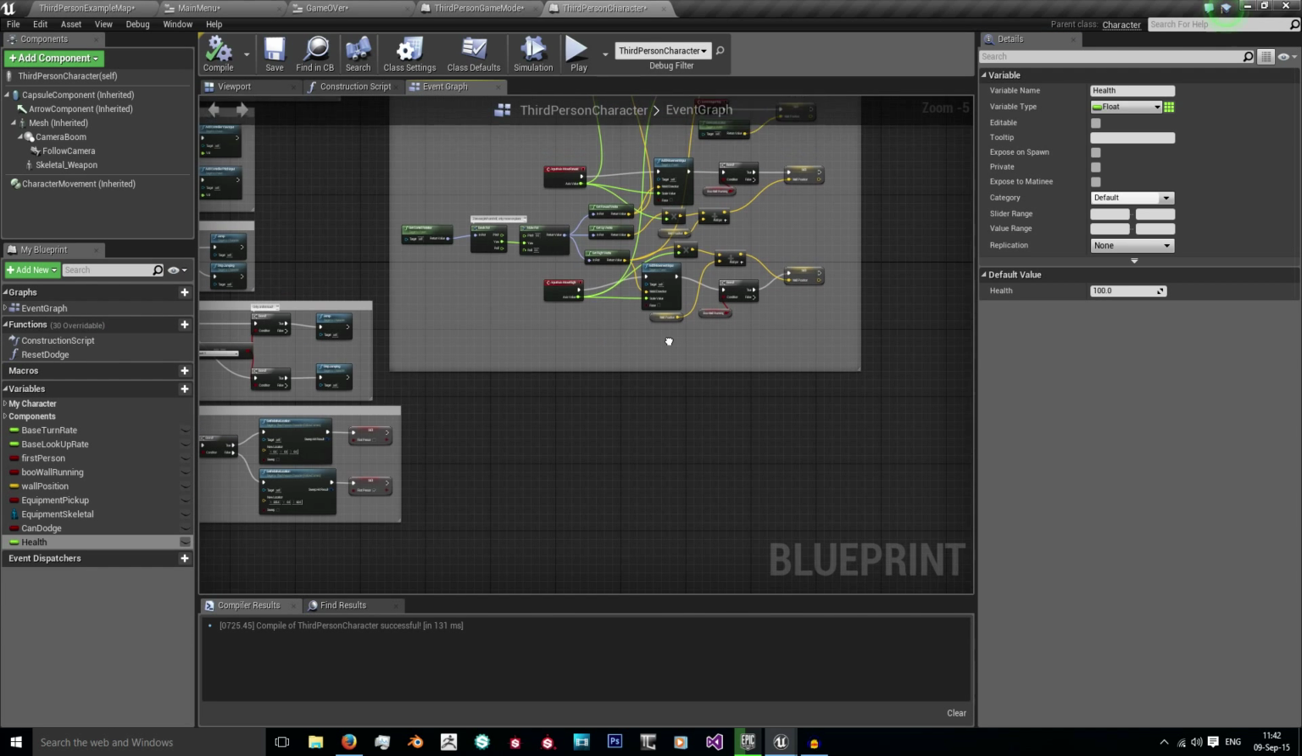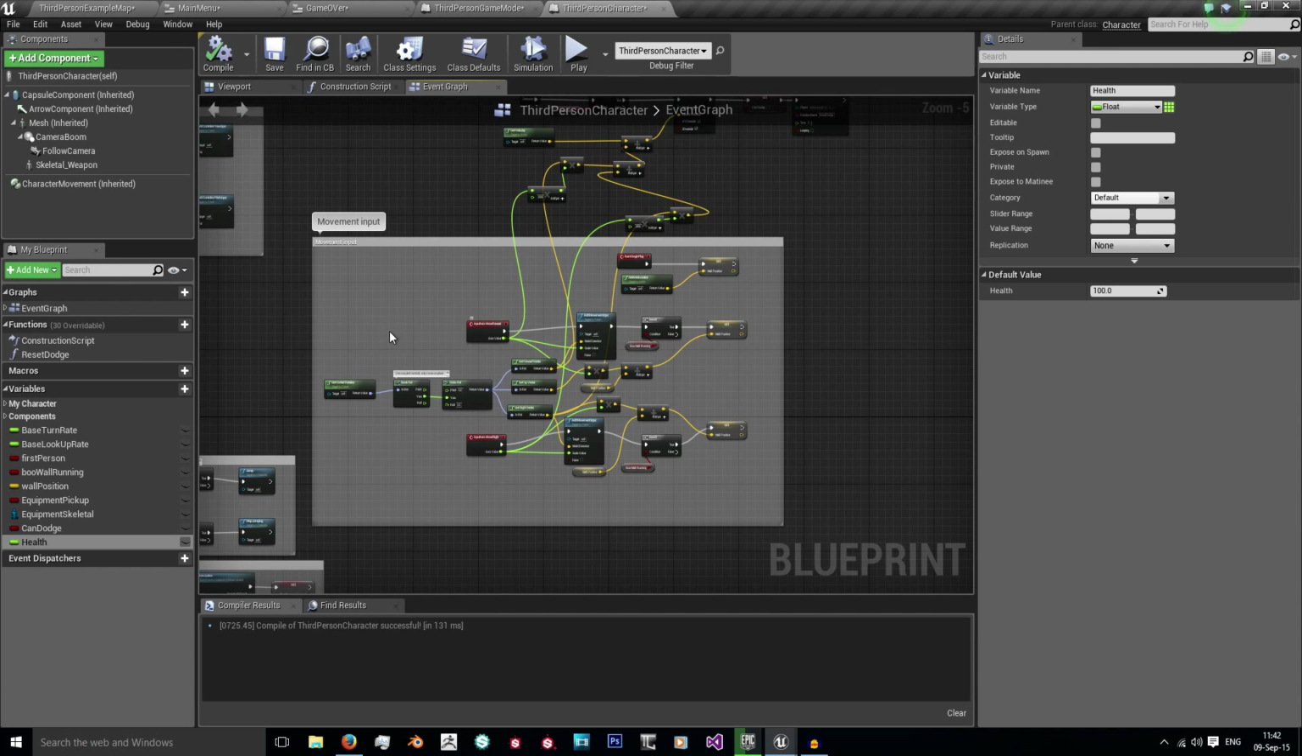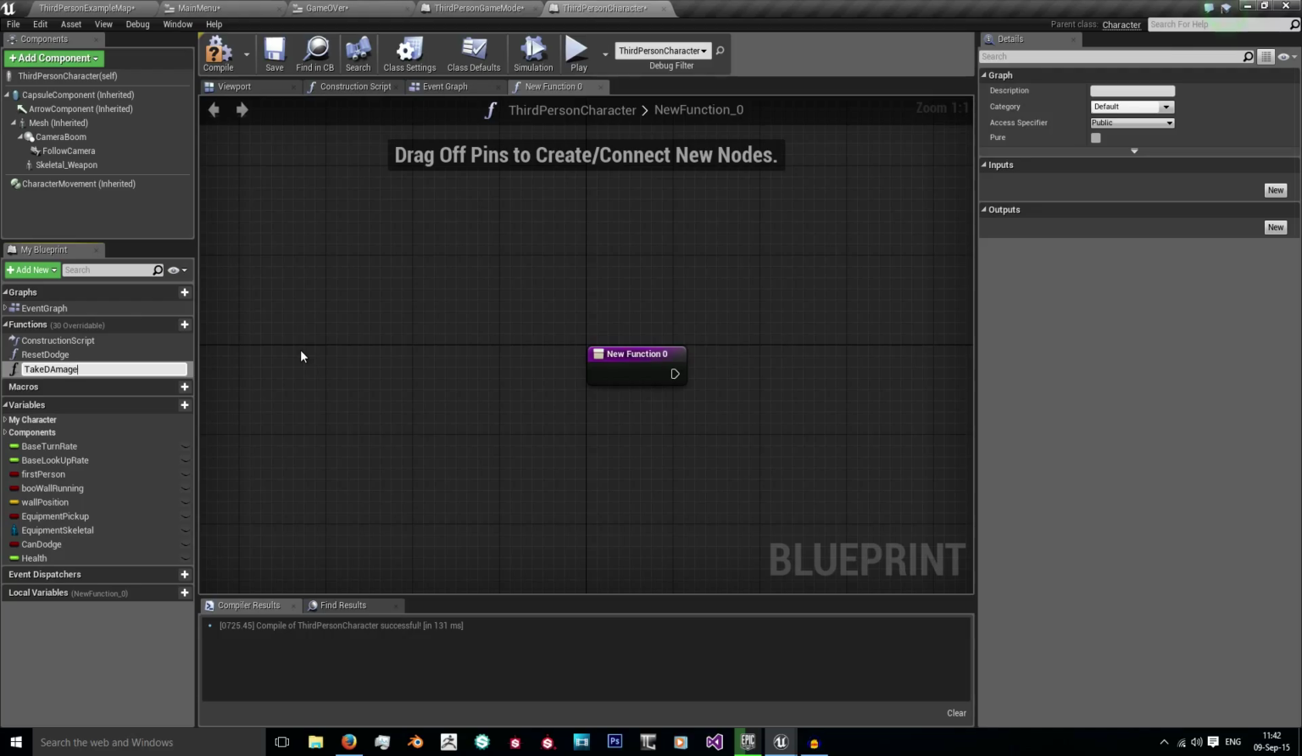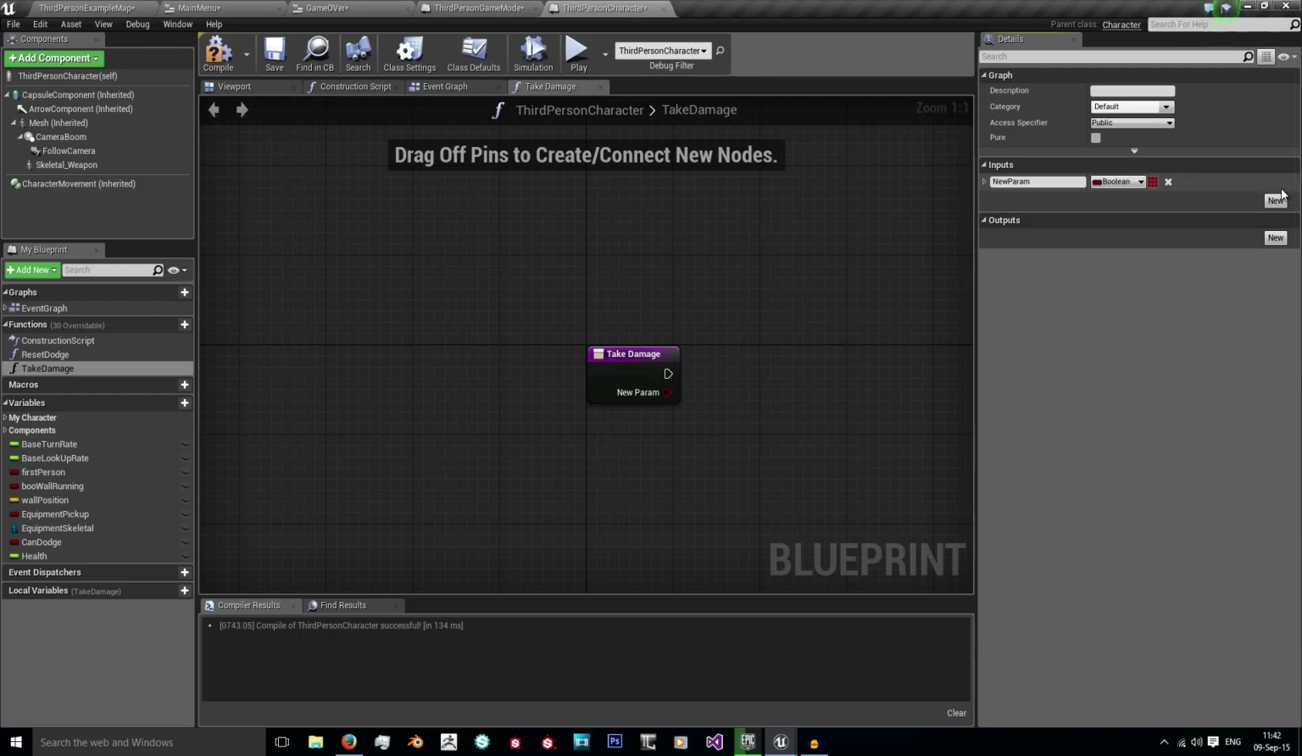We want to be able to call the game over screen when they die, so we want to add a new function which we'll call take damage. And take damage will be called whenever something interacts with our player that will damage it. So for this we need a new input. Our new input will be damage taken. Set that to a float and compile it.